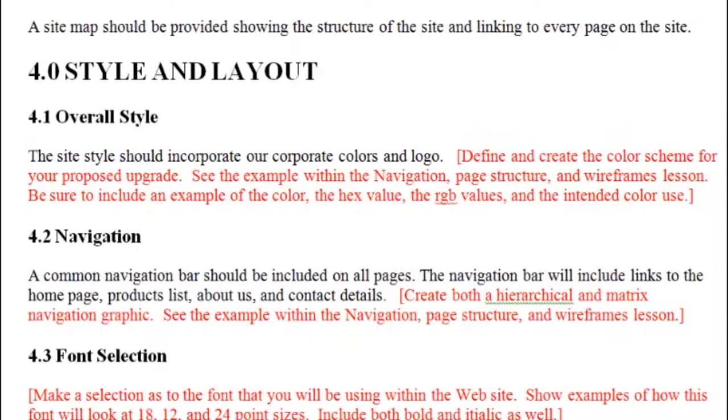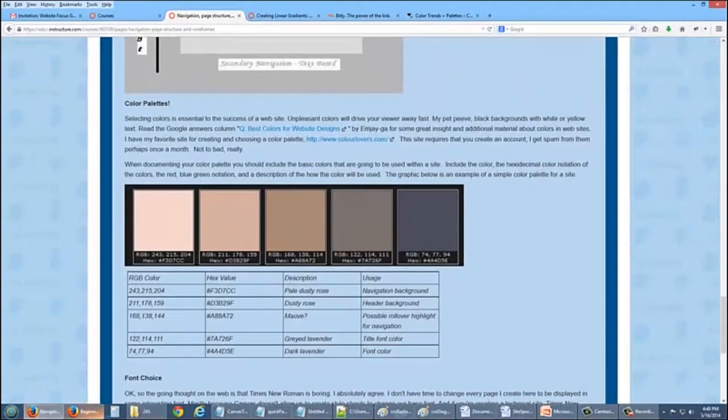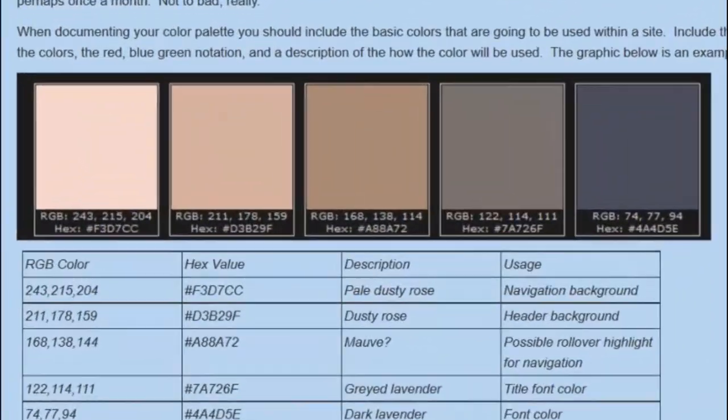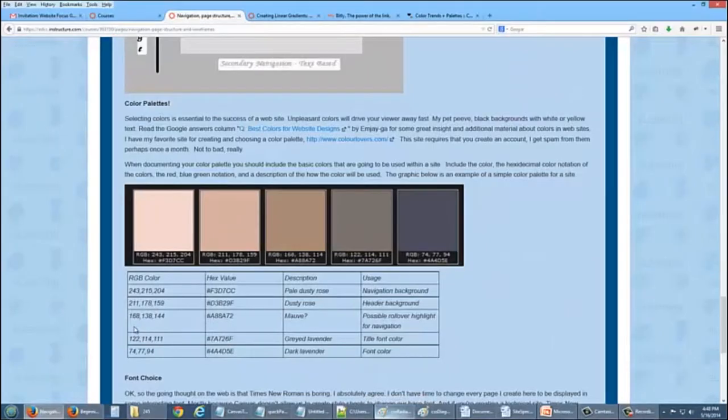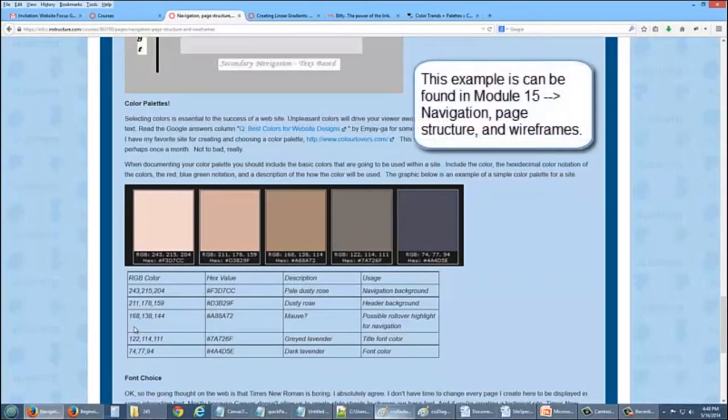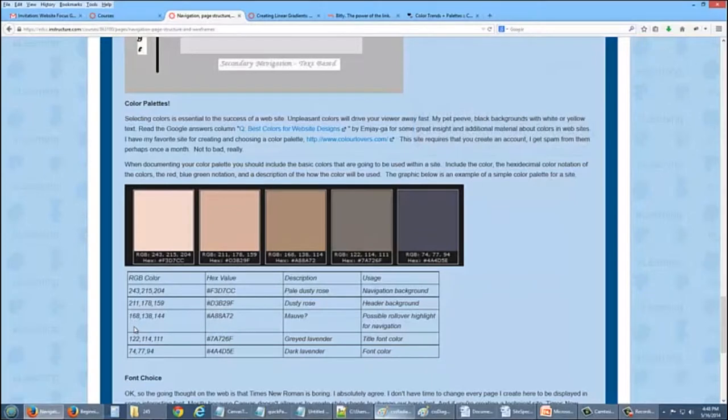So let's take a look really quick at the navigation to show you the type of thing that you're looking to do. Okay, so here is a layout of a simple Dusty Rose site, and what we have is examples of each of the colors. We have the RGB, the hex color, a description of them, and where you plan on using them. This is a creative portion of it. I would tell you to go ahead and feel free to use colors that you might like.